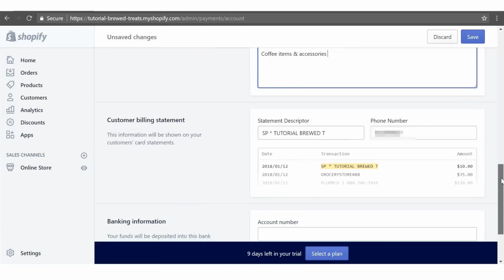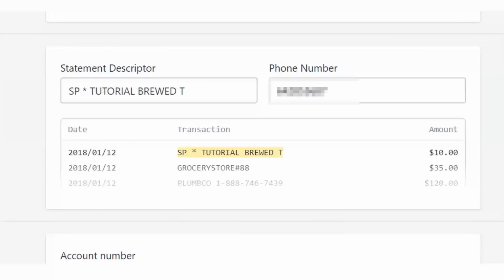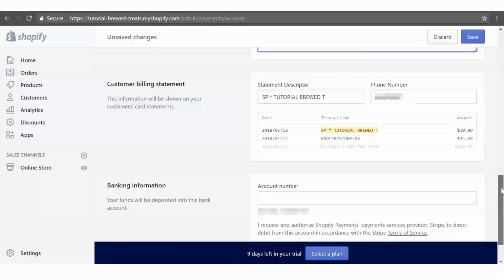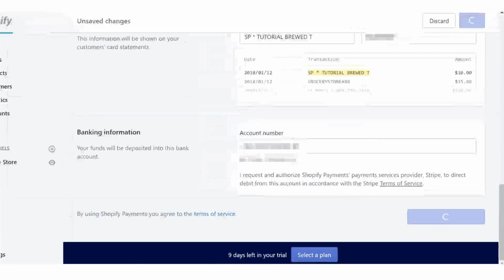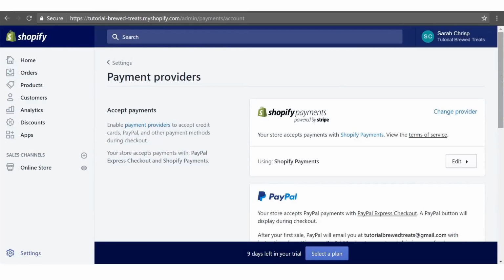Come to Customer Billing Statement and make sure your phone number is accurate. Now you just need to come in and add your bank account number. Money you've earned will be deposited here, so make sure it's your actual bank account. Then just click Complete Account Setup. And that's it, you are done. You've successfully set up Shopify Payments.